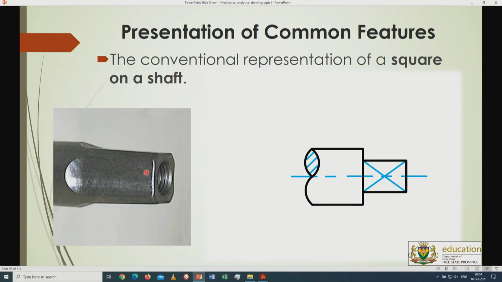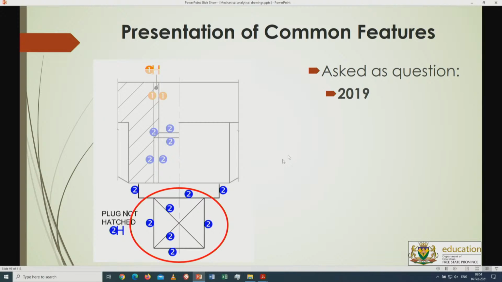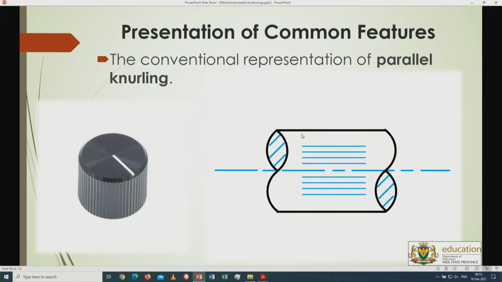Then there's a square on this shaft over here where you can see it's been made flat on the ends, and that is normally shown by a cross from corner to corner indicating the square on the shaft itself. All right, so this has also been asked in 2019 where there's a square part on the shaft, also in 2020 in a different question.